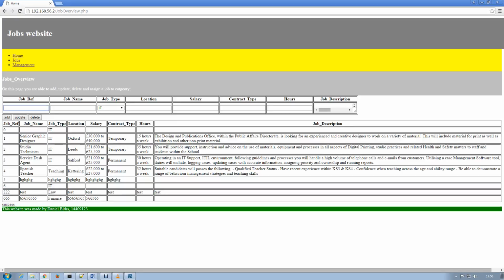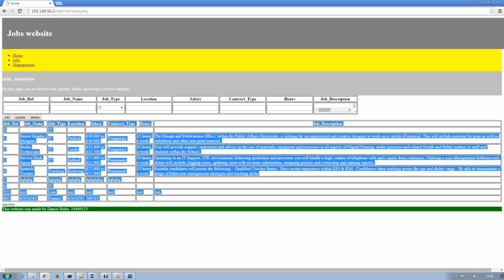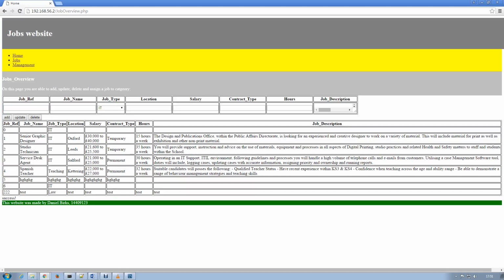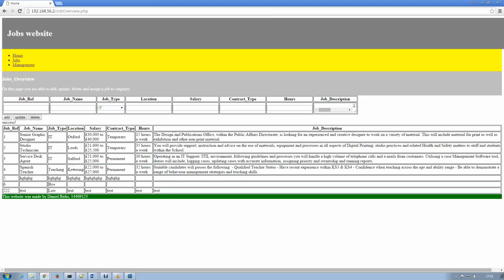So that's working. If I wanted to delete this one, for example, then I'll type in the reference code and press delete. So that's gone. And if I wanted to update, then I'll do 6. If I wanted to change the category, then I'll just call it bye, update, and that's changed to bye.